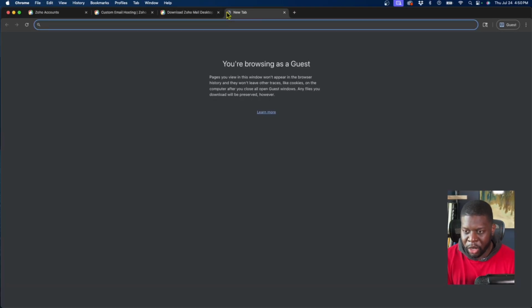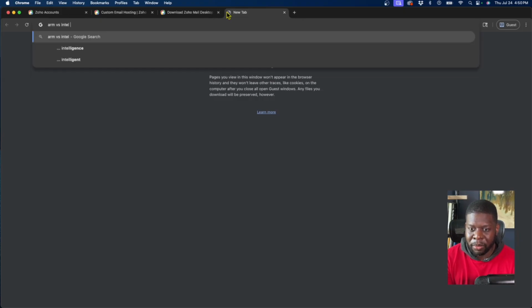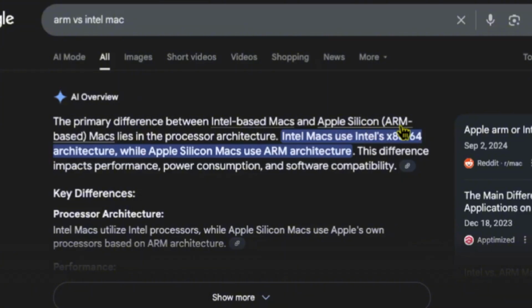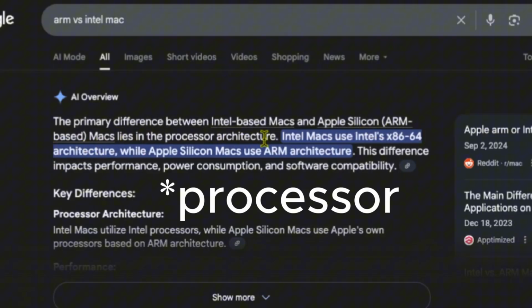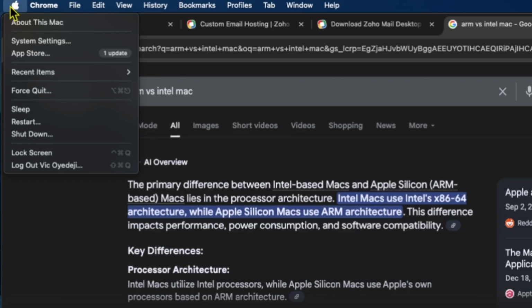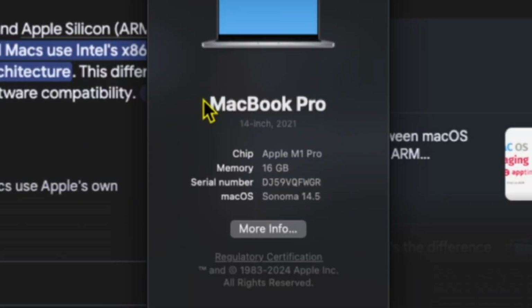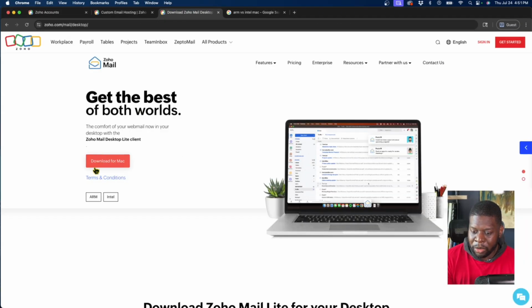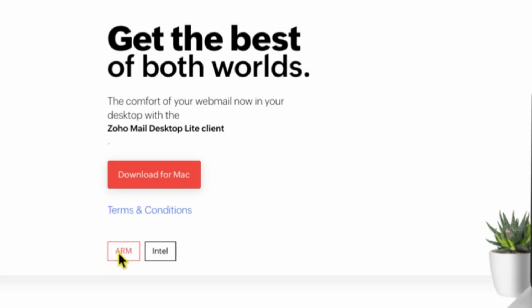To find that out, you want to go to another tab and search ARM versus Intel Mac. It says the primary differences between Intel-based Macs and Apple's Silicon, aka ARM-based Macs, lies in the predecessor architecture. All you got to do now is on the top left, click on the Apple and then go to About This Mac. And right here, if you see Apple M1 Pro, that is the Apple Silicon-based Mac. If it says Intel, then you will actually see the word Intel. I know a lot of older Macs are Intel-based Macs. So I'm going to go back, and I'm trying to get the ARM version because it's an Apple Silicon chip.